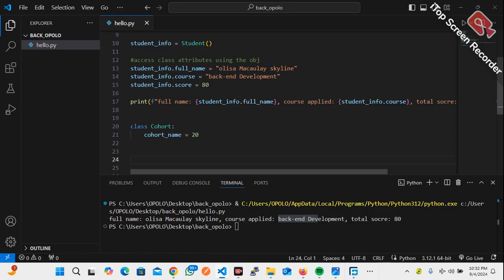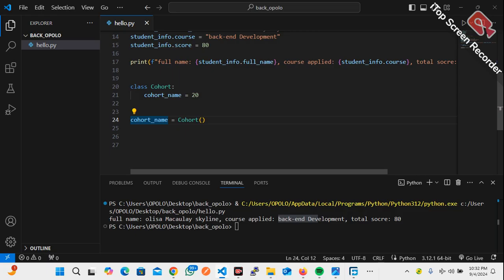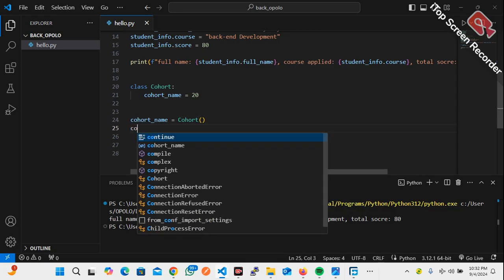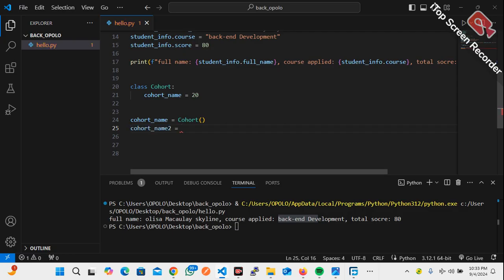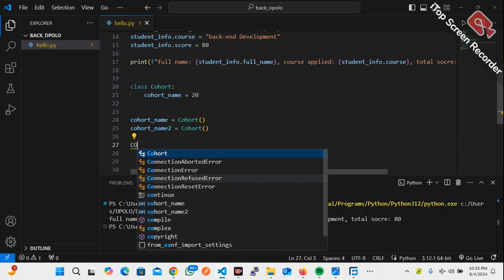So let's create cohorts. Let's say cohort 20. So cohort underscore name equals to, we call the Cohort, then we put this. So this is the object that we've created, right? Let's also create a cohort name 2. You can assign this to another Cohort, capital letter. Then to assign, what we are going to do here is to access this cohort name and then assign a value.